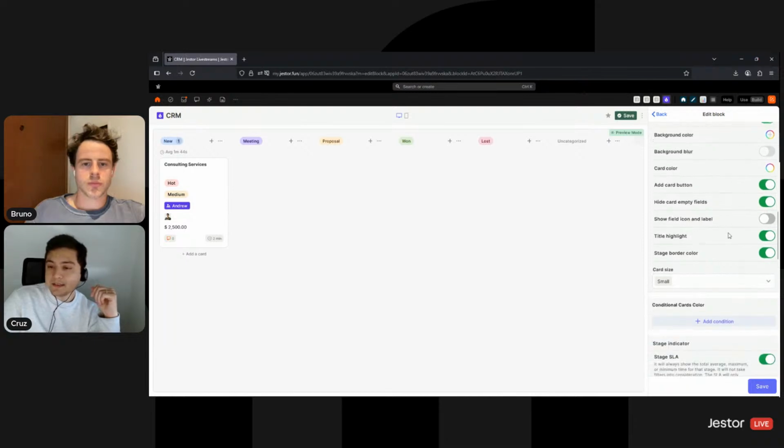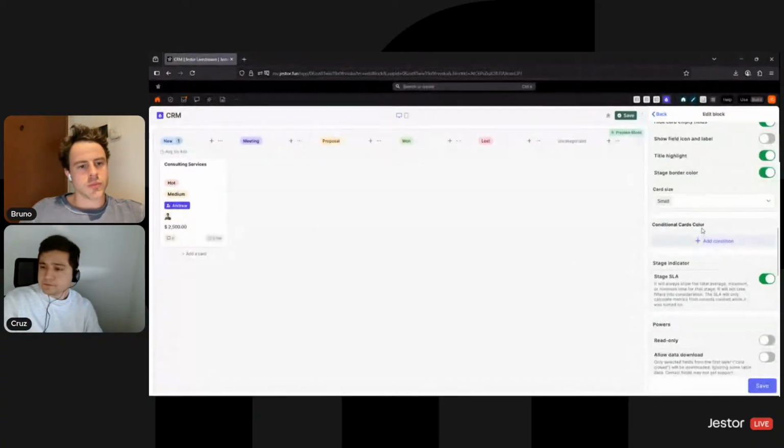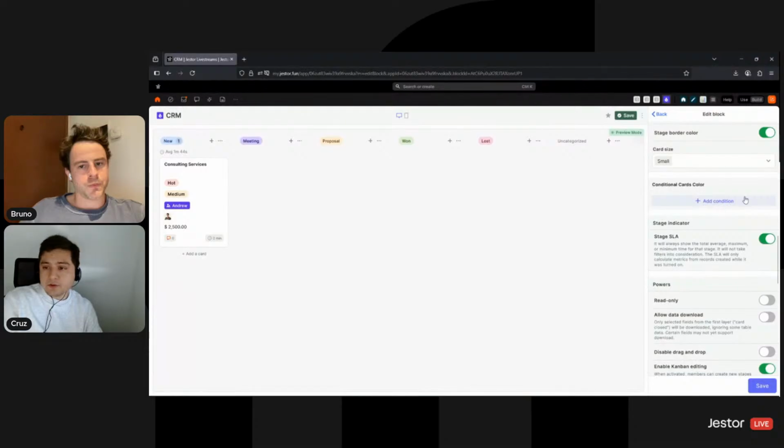And I can also have things like title highlight and stage border color. I'm going to show what this means later, but this is basically a way for me to color a card or a stage manually, right? And one thing that I could do here is create a conditional color so that all of the cards where I'm the owner are in a different color, for example, but I'm not going to do this. I don't think it's necessary here. It's just to show you guys how it works.